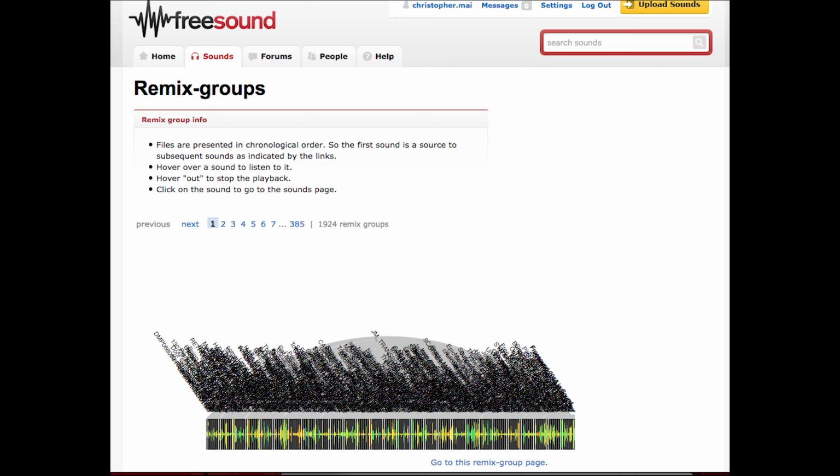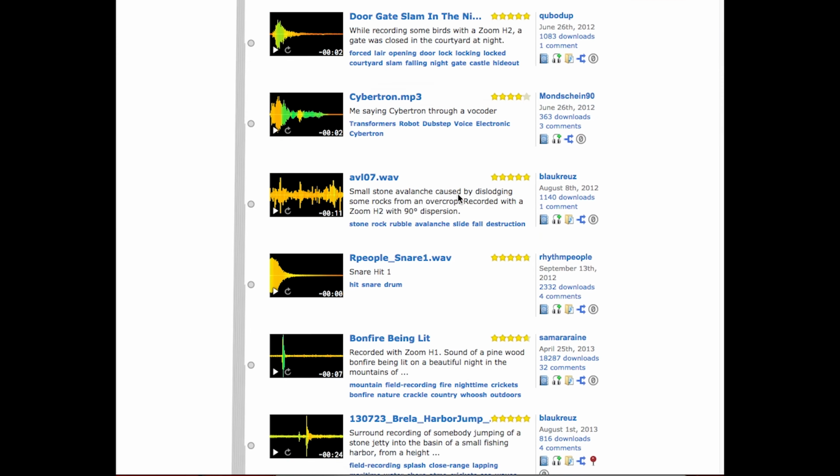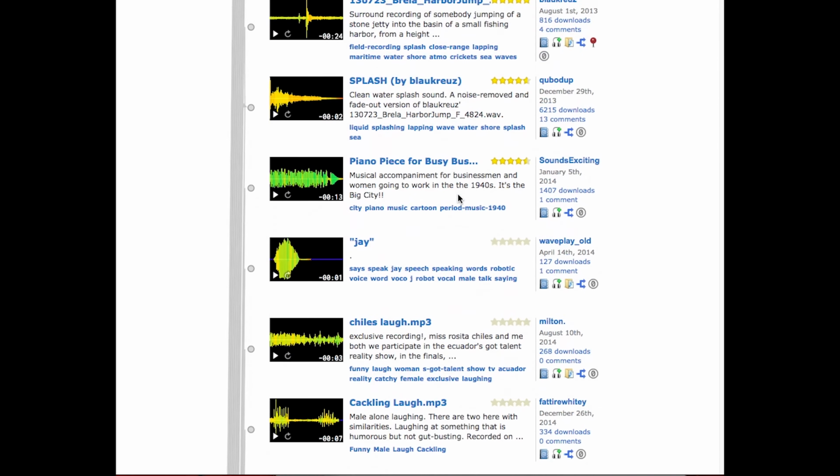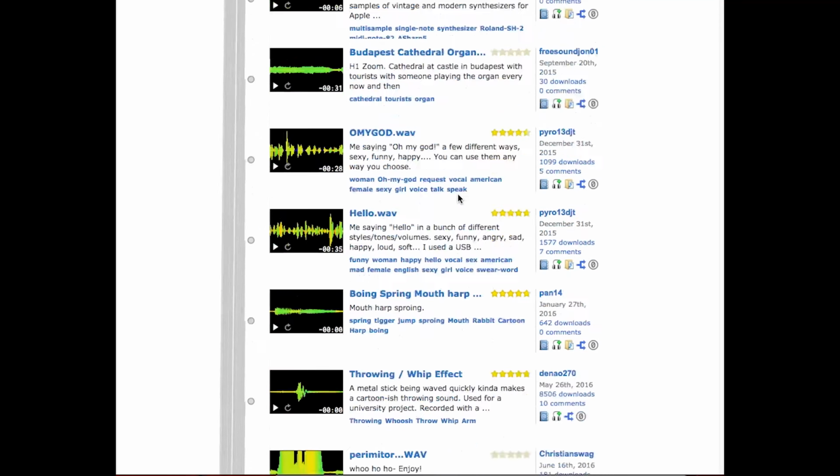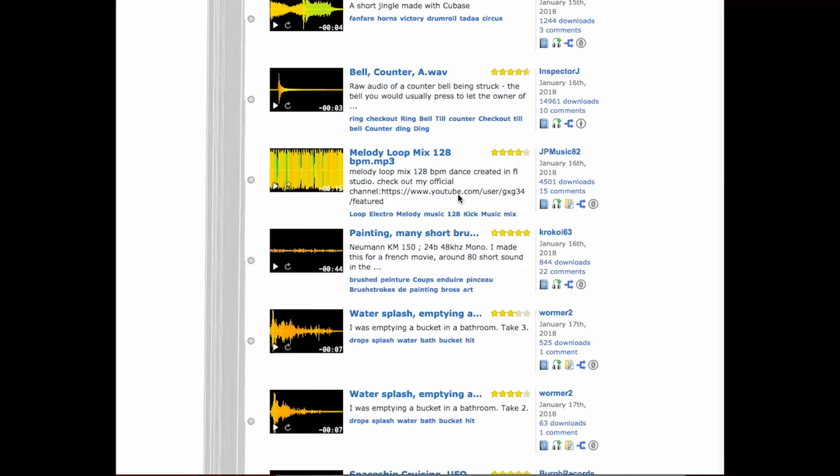The next one is browse remix groups. Freesound gives people the option to link to the original sound effect they used. So if someone's downloading sounds and then manipulating them and then re-uploading them to the website, they can create a connection to the sound that they used, if that makes sense.